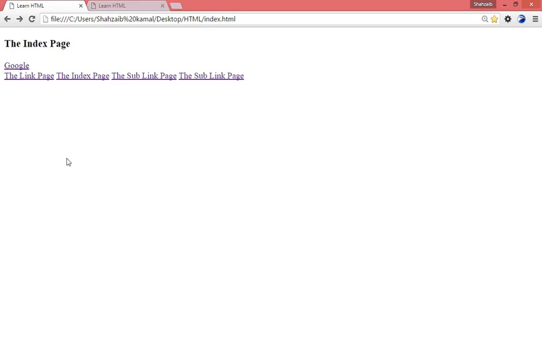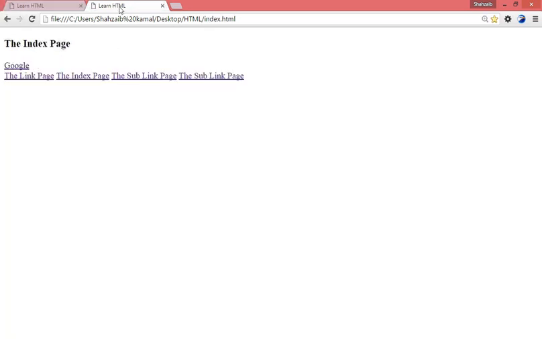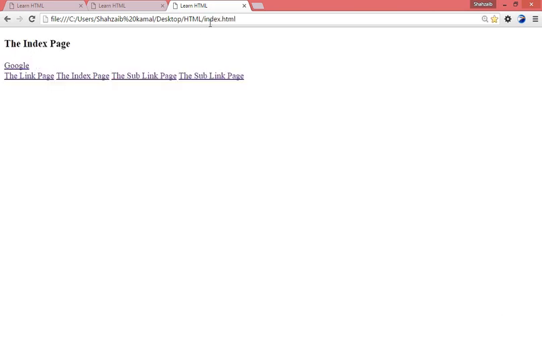This tab is actually still in place, but this is the new one. If I click on the next page, it updates itself. But when I'm in the index.html and click on the link page, again it opens in a new tab. If I click on the link page, nothing happens because it's redirecting to the same page. But when I click on the index page, it sends me to the index page. But in the index page I set the target blank with the link page, so it's opening in the next page.